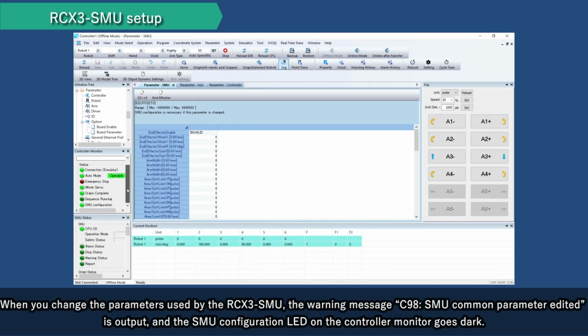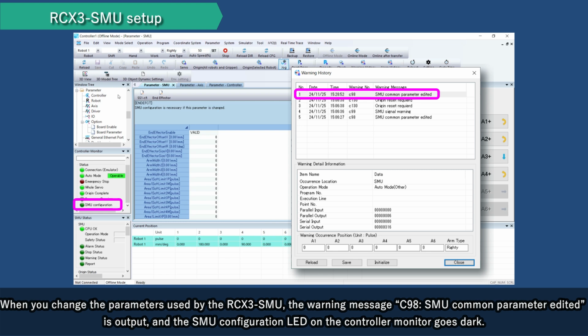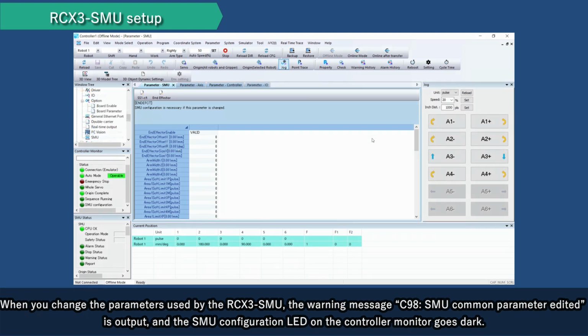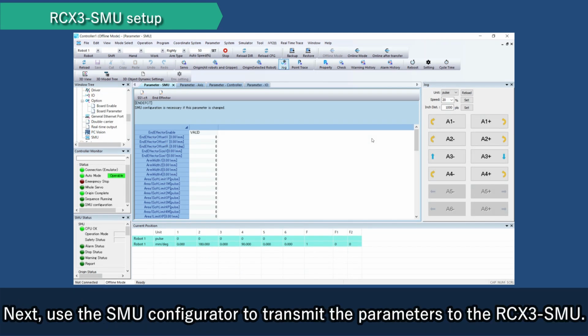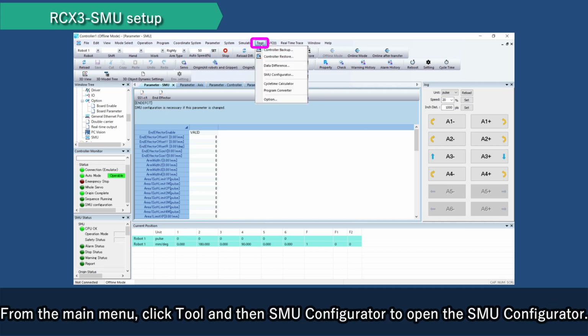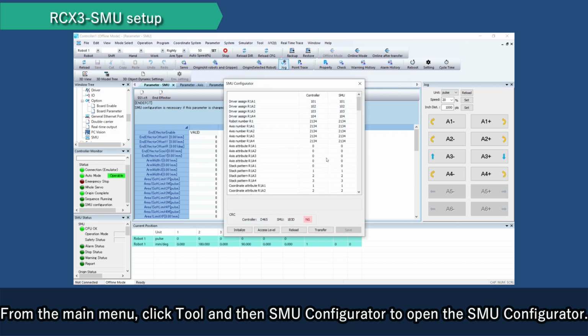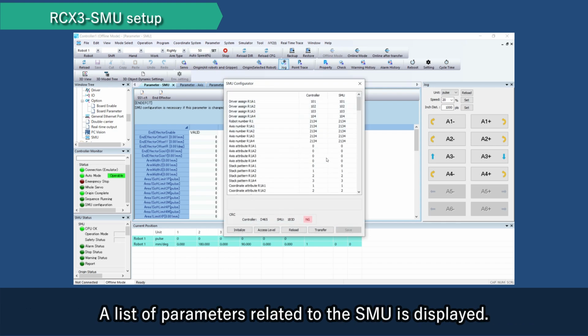When you change the parameters used by the RCX3-SMU, the warning message C98, SMU common parameter edited, is output, and the SMU configuration LED on the controller monitor goes dark. Next, use the SMU configurator to transmit the parameters to the RCX3-SMU. From the main menu, click Tool and then SMU configurator to open the SMU configurator. A list of parameters related to the SMU is displayed.